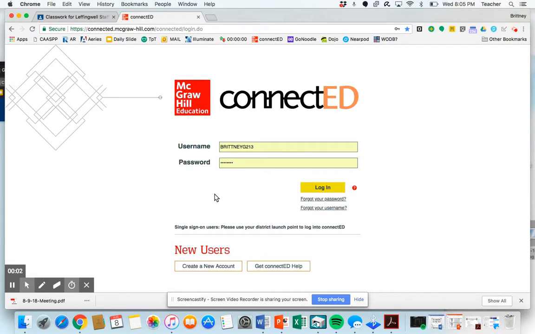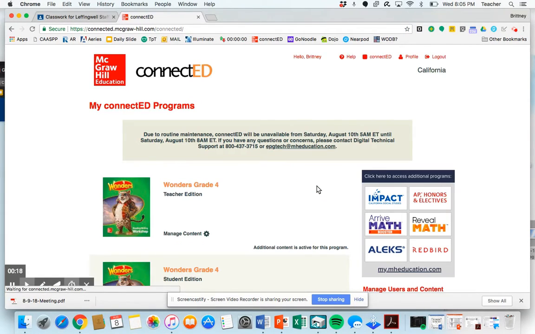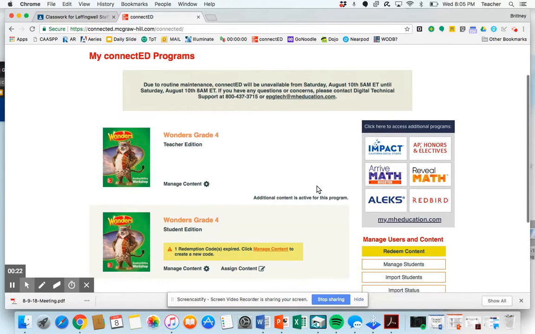Okay, so I'm going to try and update our calendar so we can delete our class from last year and we can add our new students this year. So go to ConnectEd and log in. I have my password saved. So you're going to hit log in. And then you are going to see your dashboard here. You want to click on the Wondrous Grade 4 Teacher Edition.